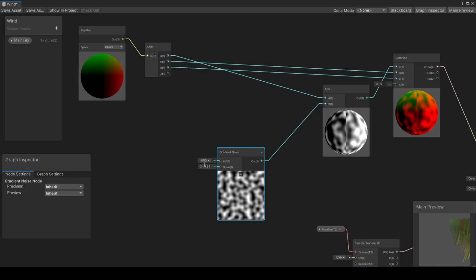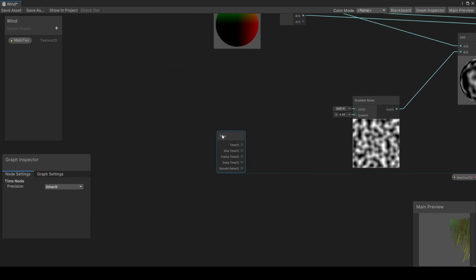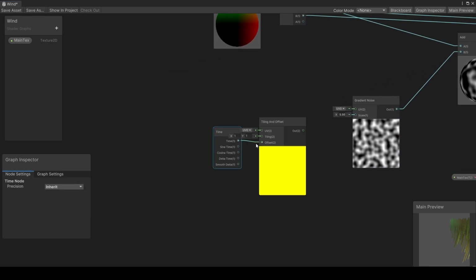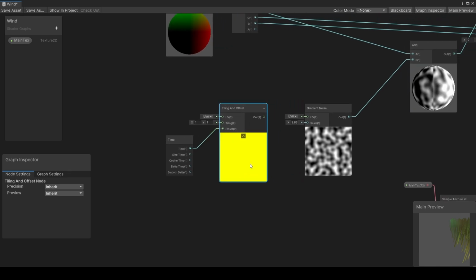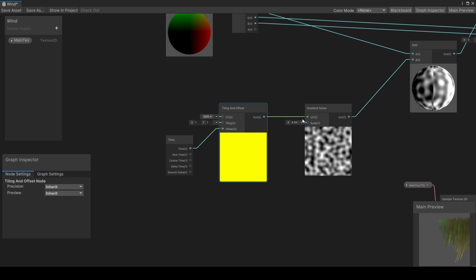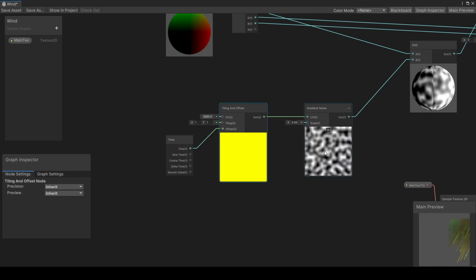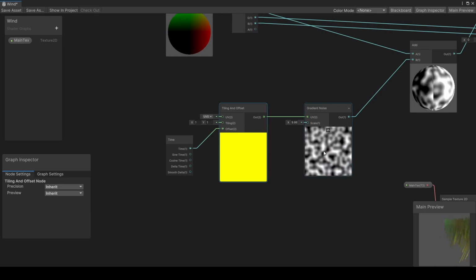Now we want to be able to scroll through this noise, and almost any time that we want to scroll through things, we use a time node for that. So let's plug that into the offset of a tiling and offset node, which is the easiest way to scroll things in a shader. This offset is just a vector 2, so we are offsetting the X and the Y, but remember, we set this up in such a way that it only affects the X in the end. Now plug this into our gradient noise UV input. So this is looking pretty terrible right now, so let's slow this down and fix it up a little bit.